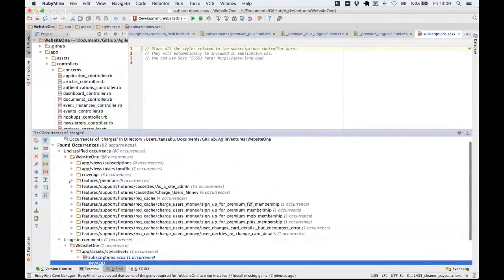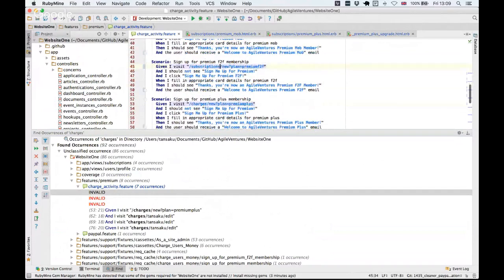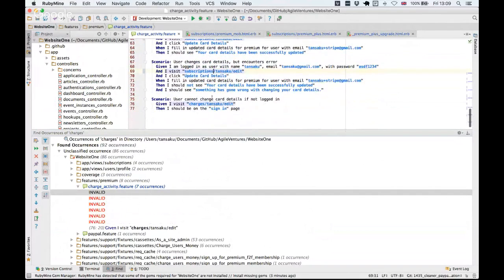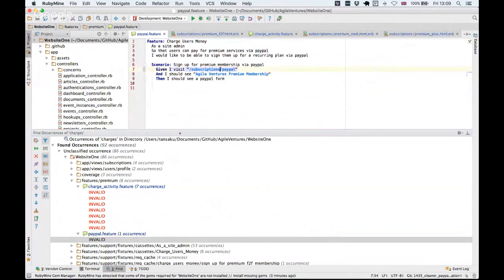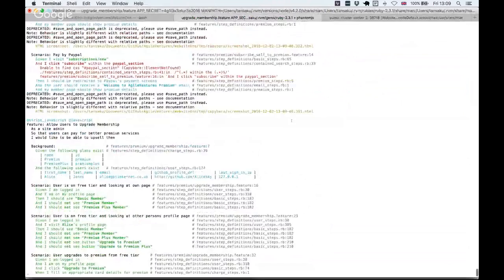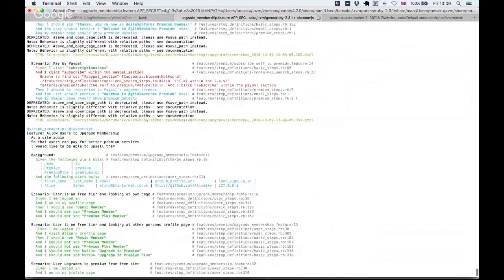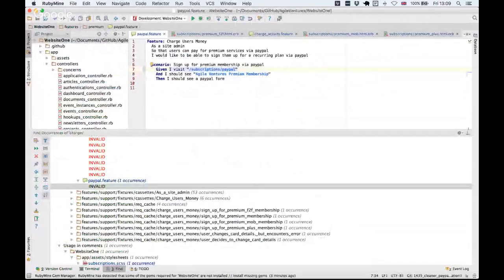Mm-hmm. Something like that. Okay, so now we've got all these places in here which have got subscriptions. Okay, PayPal feature. Also change. What's happening there? Did I start that? Or it was only halfway through. No, the upgrade membership ones, I guess, are all working.